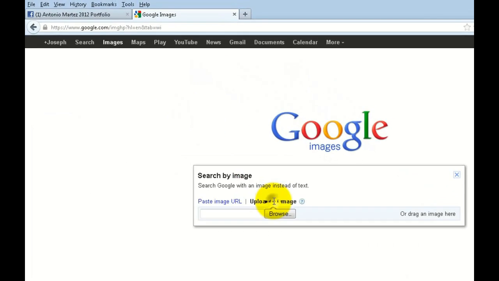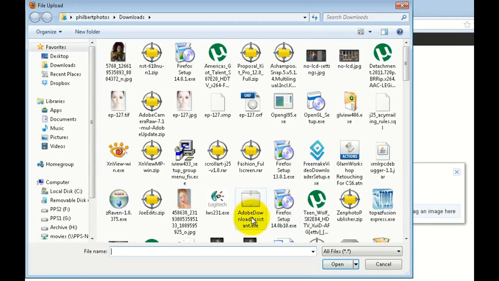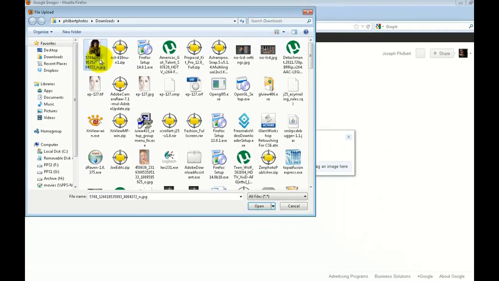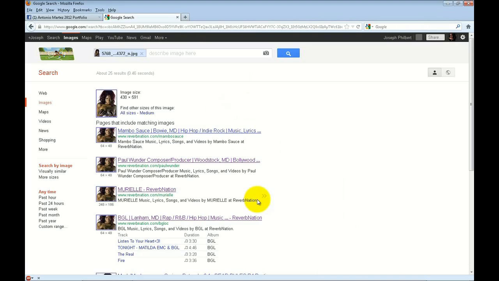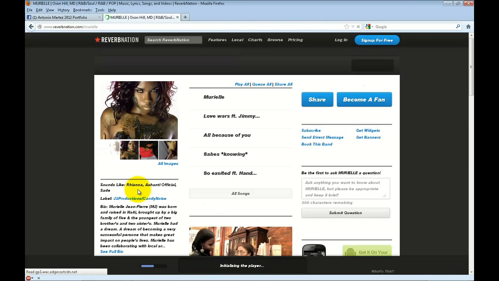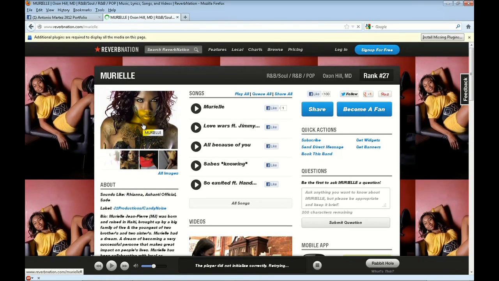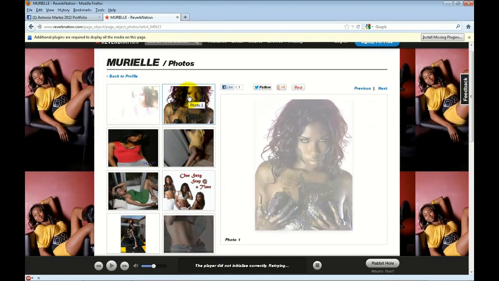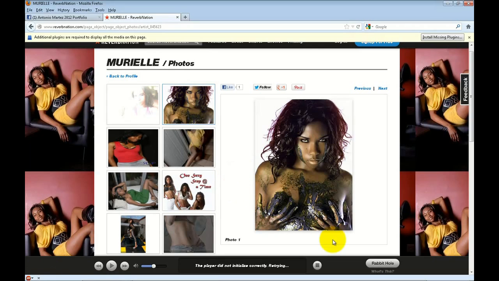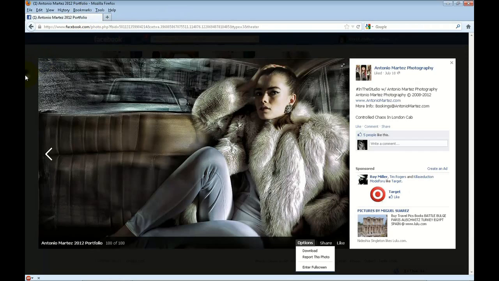I'm going to show you another way where you can browse and upload an image to the Google search to also find images that somebody may have stolen or used illegally. Now this is one of my images that I have here, and you can see a list of images that Google brought up. Now this image is being used legally by this artist. It's something I did for her about 3 years ago, and she still uses it up to this day for her album. So I hope you like this little quick introduction on how to use Google to search for images.